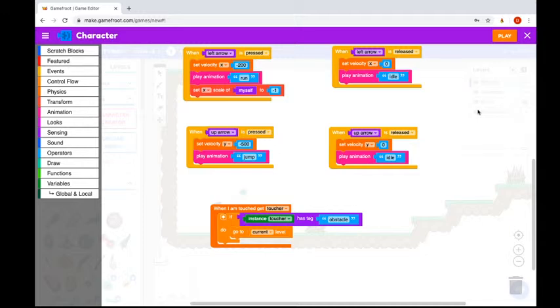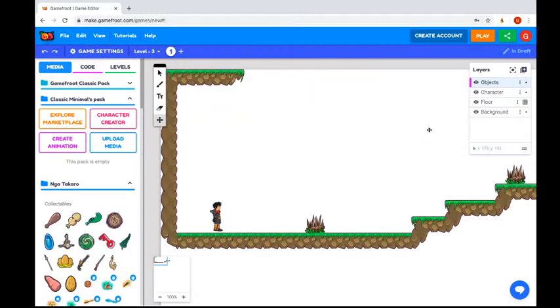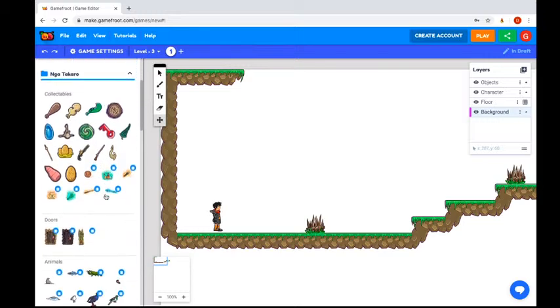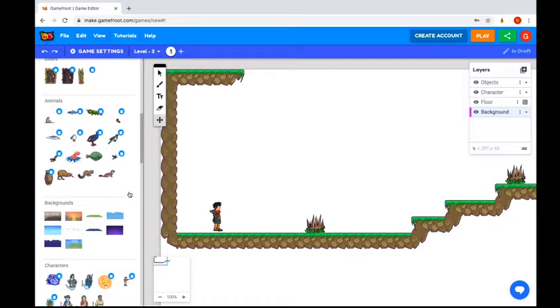Okay, in that case, we will carry on with programming our background. So we're going to close down the character script again, and we're going to go over to our background layer. What we need to do is program a background into our game, so that when our character is in the game, the background follows the character as it moves through the game.